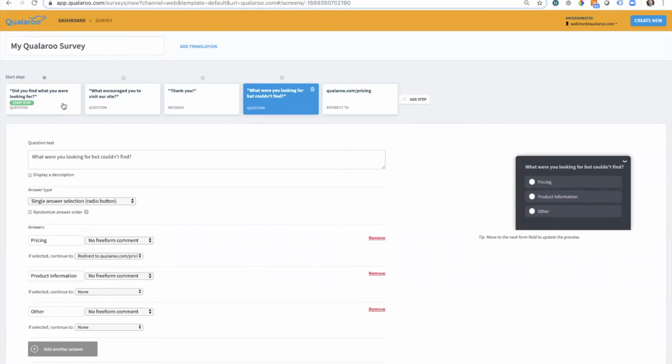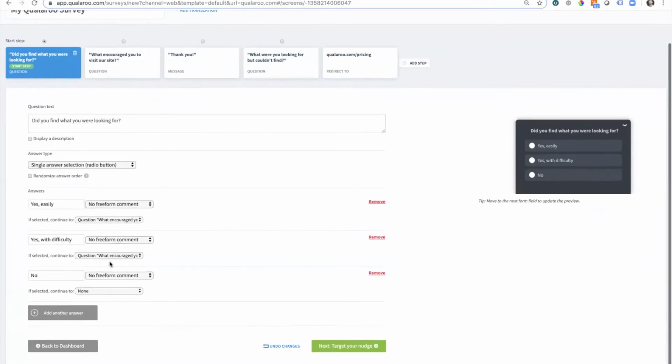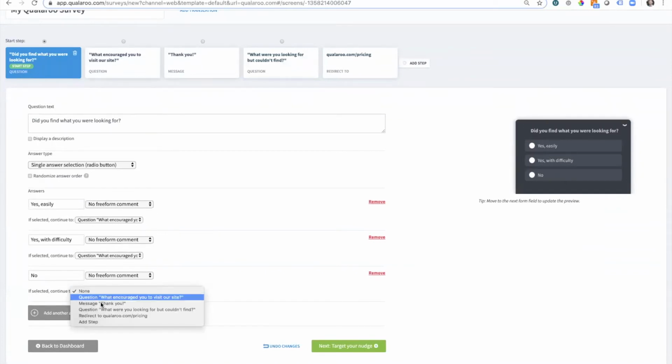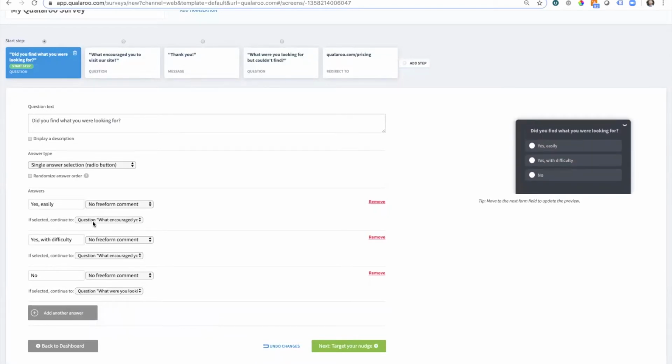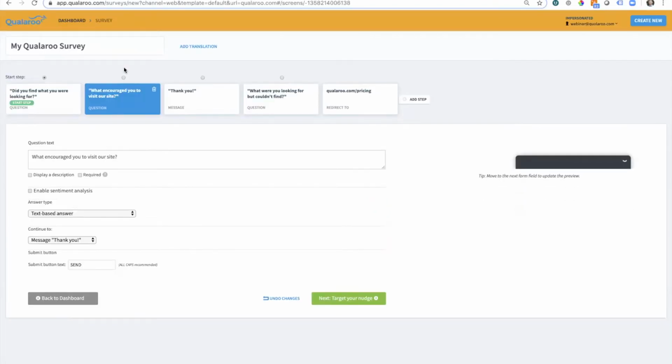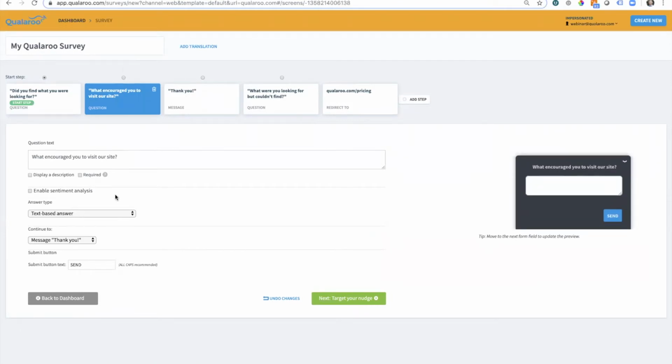Now, it's also important to note that we can follow up with other ways other than just no. So if selected, continue to, what were you looking for, but couldn't find? And let's say that if selected, continue to, what encouraged you to visit your site? I might want to ask a completely separate question, which can include anything from multiple answer selections for checkboxes, single answer selection for radio button or drop-down implementation, text-based answer with a larger field or a single line, matrix, date, and net promoter score. Once I have successfully created my nudge flow, the next step will be to target our nudge.